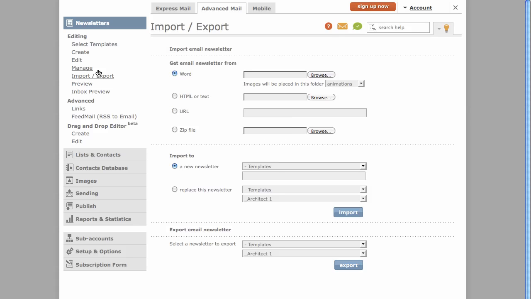Now, bearing in mind, if you are importing your own template, make sure it is coded in ISS, which is inline style sheets, and not CSS, not cascading style sheets. Now you have four options. You can either import from Word, HTML or text, URL or zip file.